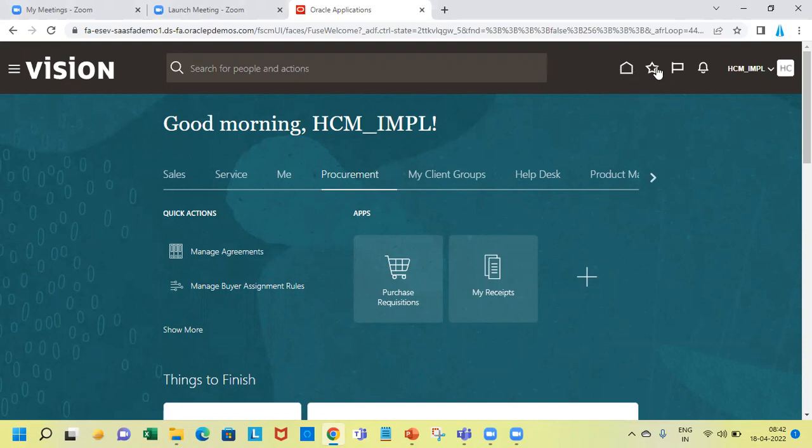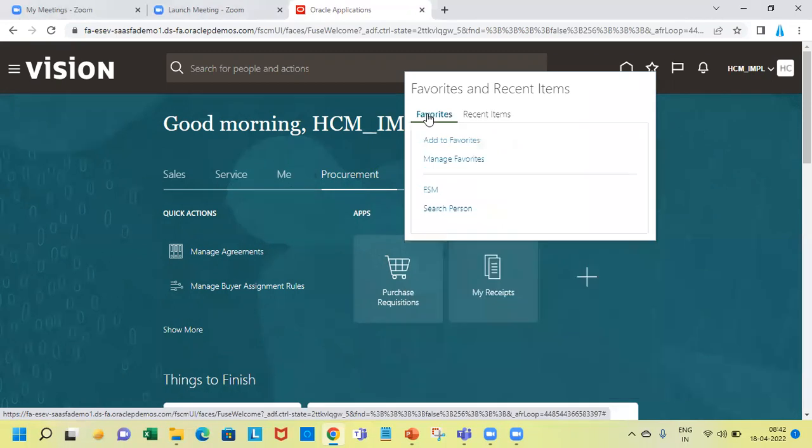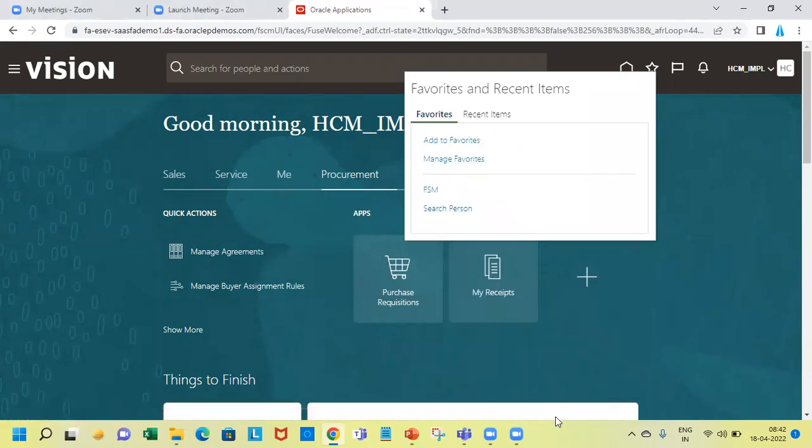Okay. And this is the one where you have your favorites and your recent items. Based on your navigation, the recent items will get gradually built up. Last we went to the global order promising, so that is what is showing here. Favorites, you can add your own favorites here, add and manage. Whichever screen you go to, you can add that to your favorite. If you see here right now, FSM and search person is there.